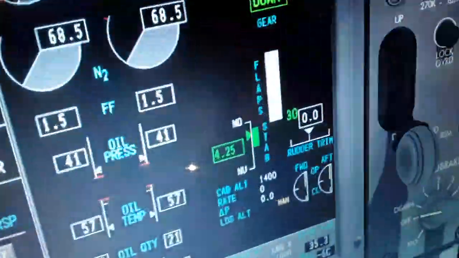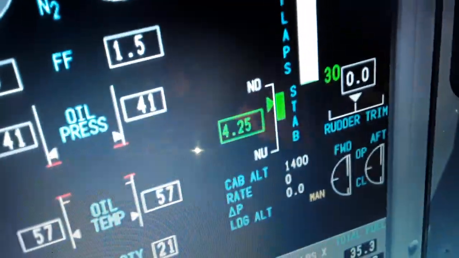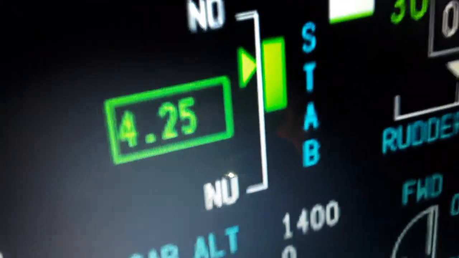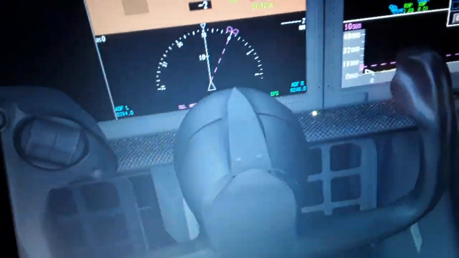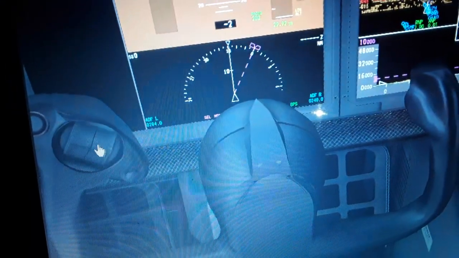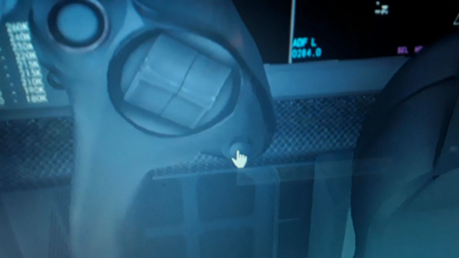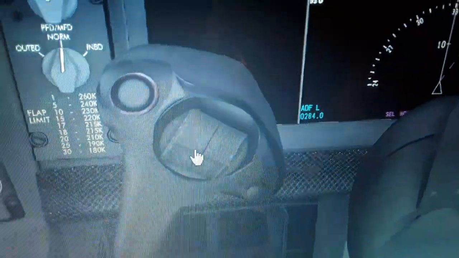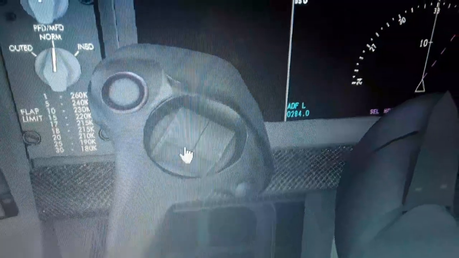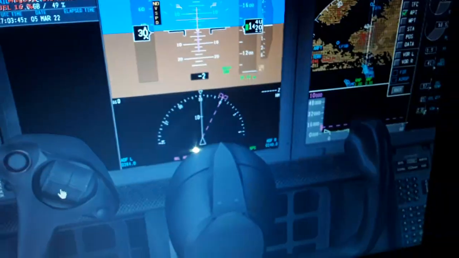So you see how many degrees you have nose up and nose down in the stabilizer trim over here. You can see the green band is for takeoff, this setting. So we trim up and trim down the elevator like this. We have also a couple more switches here. We have the autopilot disengage switch, the head-up declutter. Also, you can see the flap speeds here. So usually we use this trim switch to balance the aircraft in the air when flying.